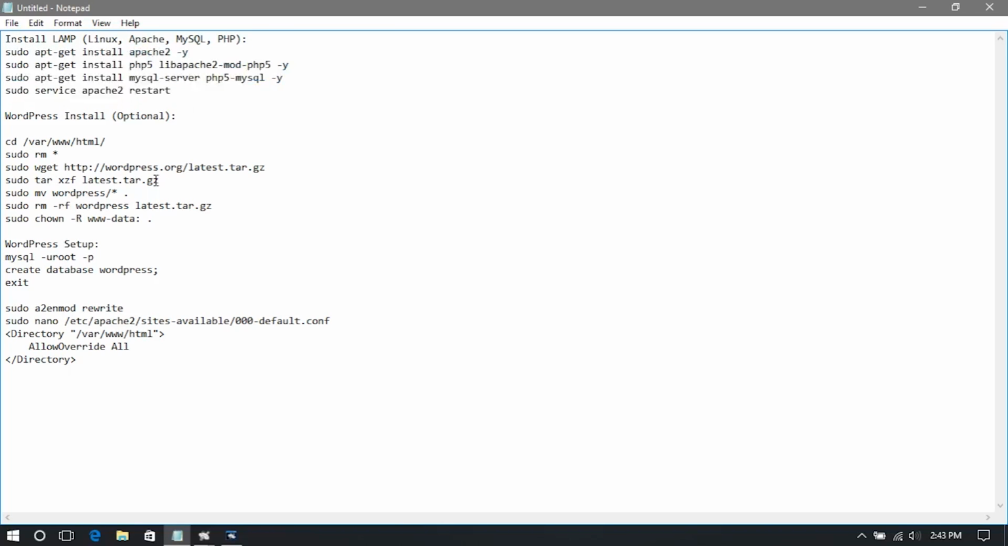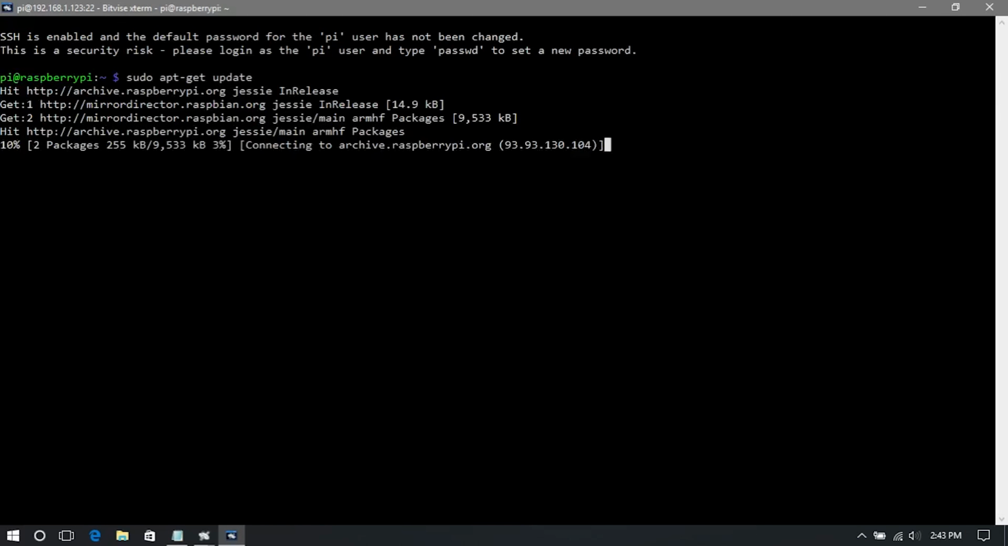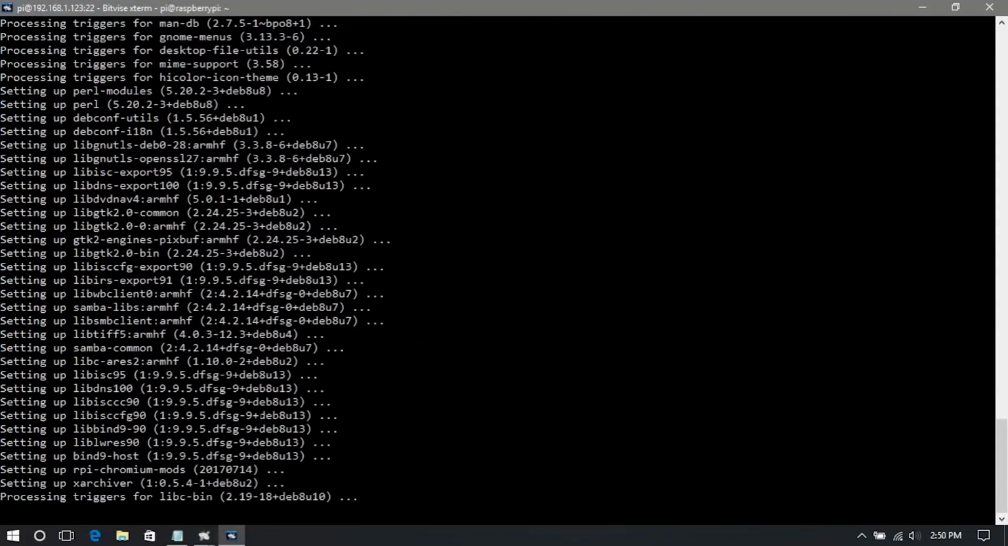First one, we're going to install Apache, but before we do any of that, we're going to run sudo apt-get update to make sure our device is up to date, and I'll just fast forward through this. And once that's done, we're going to want to run sudo apt-get upgrade, which will install all the updates. And once those two commands are done running, we can finally start installing LAMP.